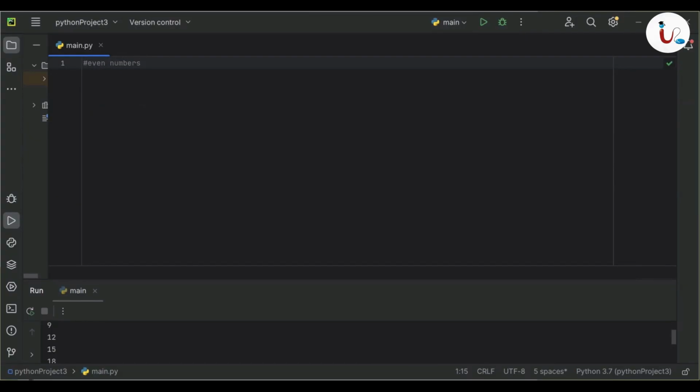Even numbers, maybe from 2 to a limit. Okay, 2 to any particular limit. So I'm adding first, we are starting from 2 up to a limit, right? So obviously, if it is a limit, we need to ask the user to enter the limit. Limit equal to int input, enter the limit. In the next line, let's start it from 2, okay?